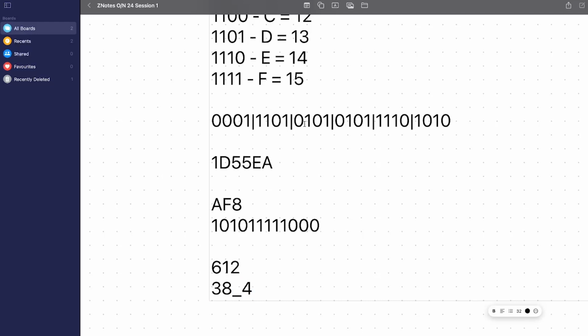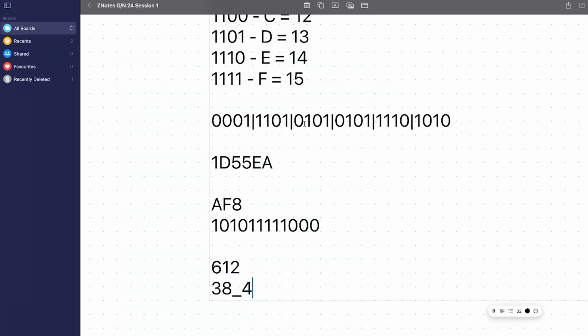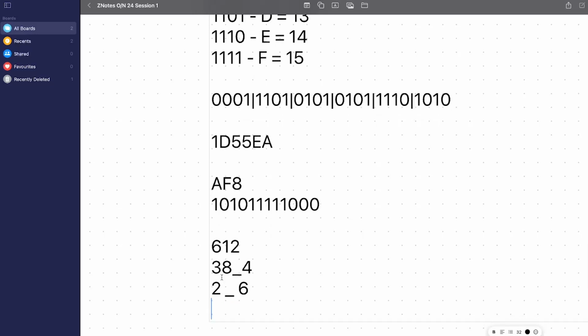Okay, the remainder is 4. Please, I apologize if I get this wrong. This is why you should not do this method, though people still teach it, so I'm still teaching it. Okay, and then you have 2, and the remainder for that is going to be 6. So the answer is 2, 6, 4, in hexadecimal.